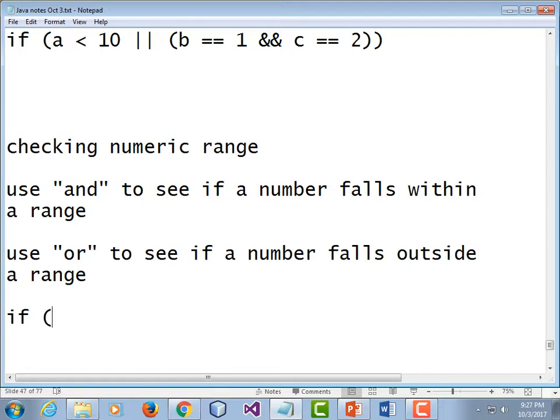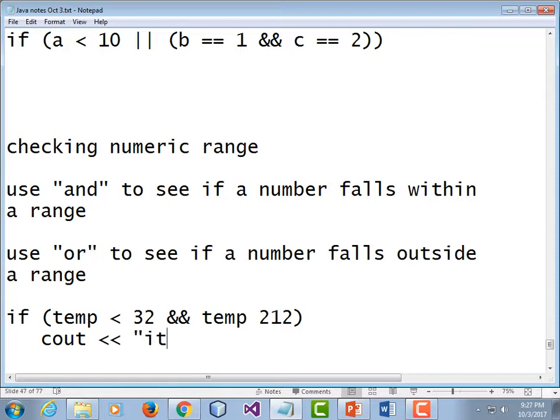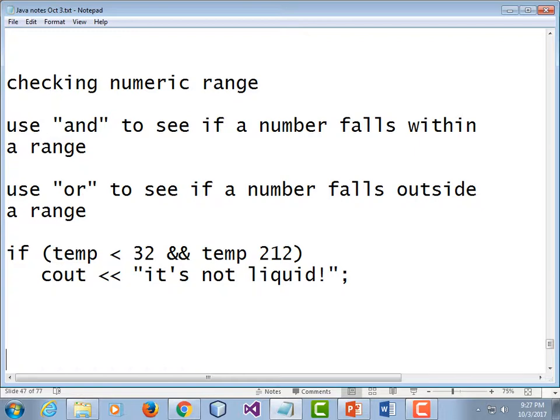Like this. If temperature is less than 32 and temperature is greater than 212, then print it's not liquid. That checks to see if it's in a range. That checks to see if it's between 32 and 212. I forgot my punctual symbol. Comparison operator.